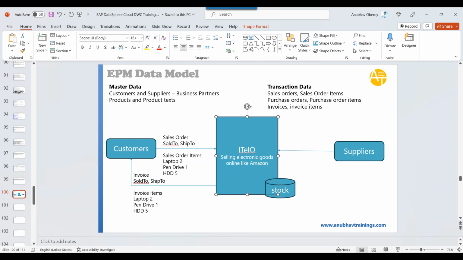A purchase order is nothing but when ITEIO is running out of stock to deliver some product to you, they will create a purchase order, and the supplier will then supply this product to ITEIO. That is the purchase order, what we typically have. So this is the transaction and master data. I will now be creating this data in our DataSphere system for building SQL views, so I can explain scenarios and build views for you.